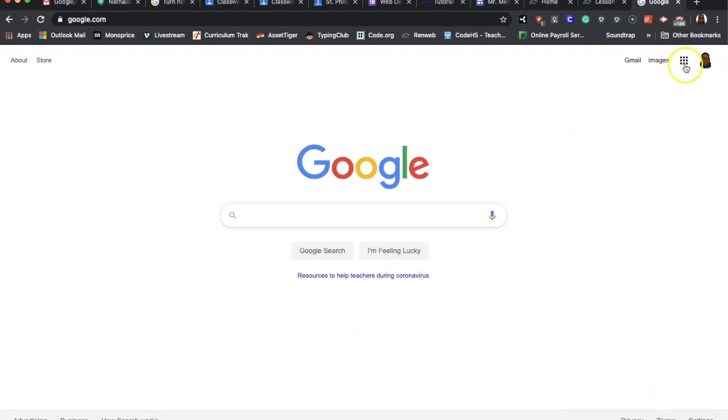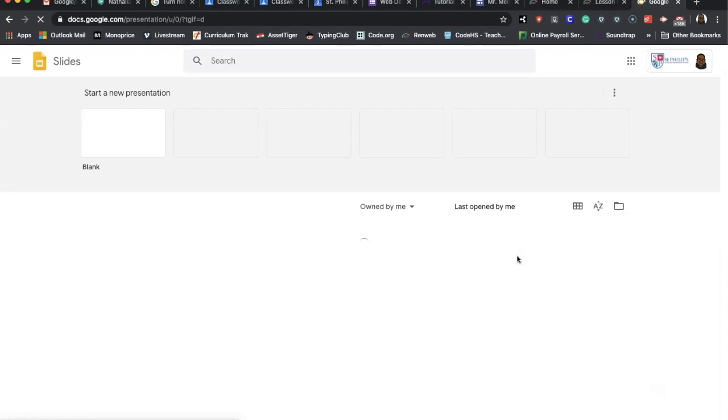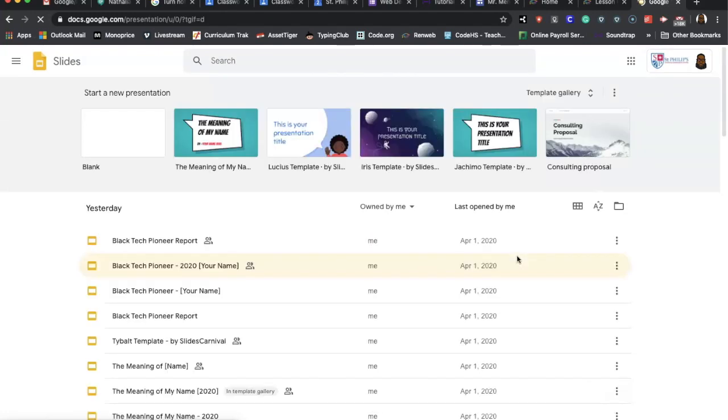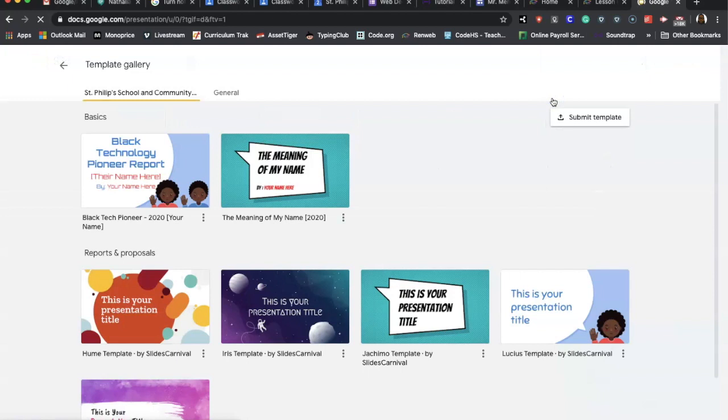So we're going to use our Google Waffle, our 9 nifty squares, and we're going to find Google Slides, click Google Slides, and we are going to get to Google Slides. Now, the next thing we're going to do is go straight to the template gallery. The template gallery is where we will find all of our templates. Templates are sort of like a blueprint or an example of what we're supposed to be creating.